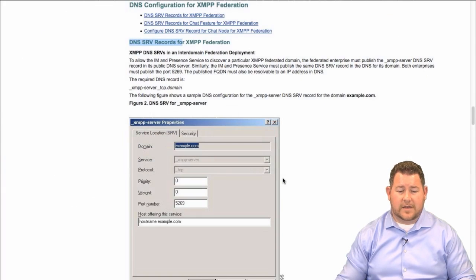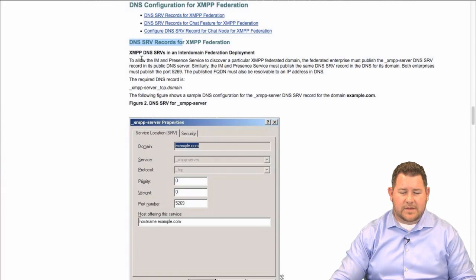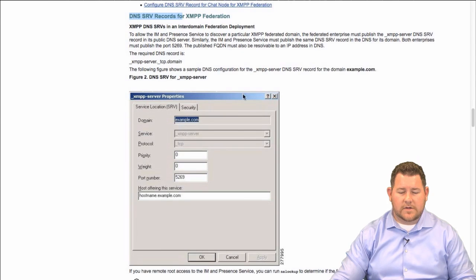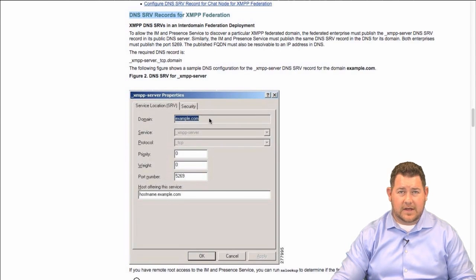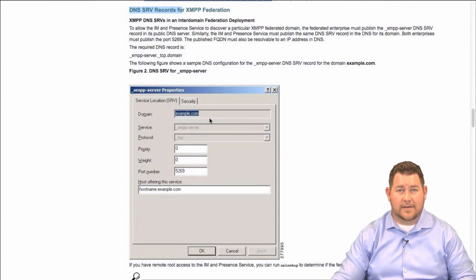So let's go back and look at the documentation here. XMPP DNS SRVs in an interdomain federation deployment. So we scroll down here, we've got a specific domain. This one's example.com, substitute ipexpert.com or cucm.com here. And we're using this XMPP server. It's grayed out here, but you can see it here. It's _xmpp-server. And that's the actual service that we're using. And it's not something that's selectable, even though it's in a drop-down box. You actually have to type that in. So _xmpp-server. We're using the protocol TCP, so that's _tcp.